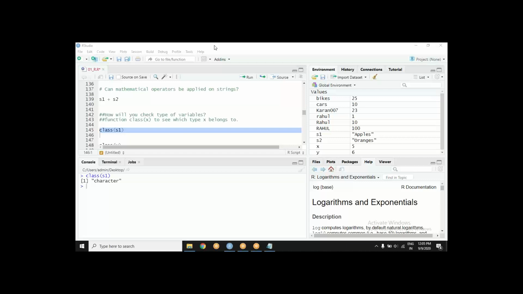This also you saw in SQL. The alphabets are represented by what data type? We call it character, right? So that's what is happening here.